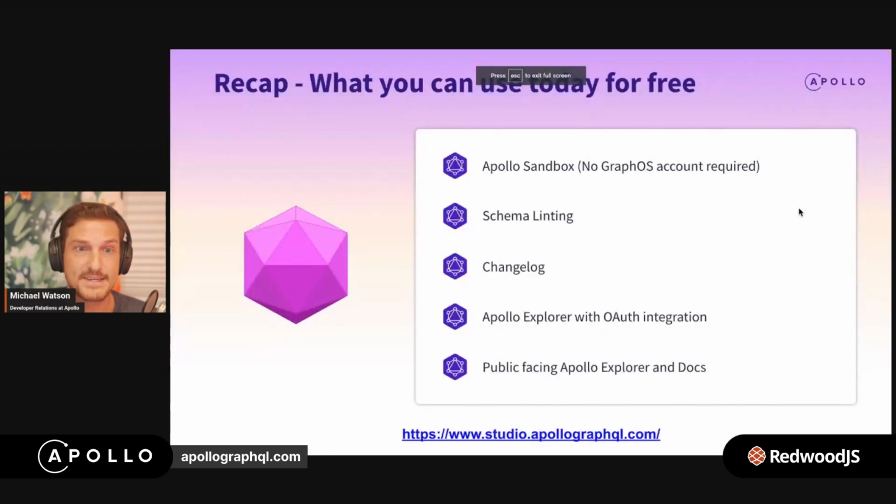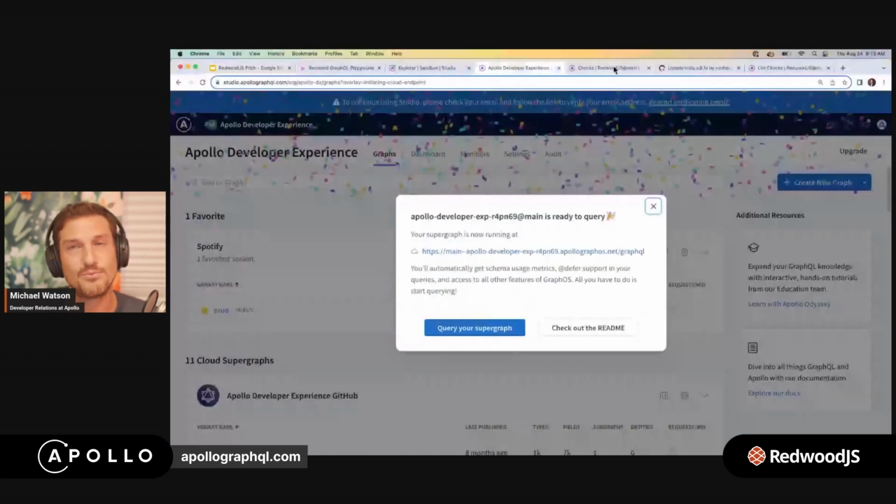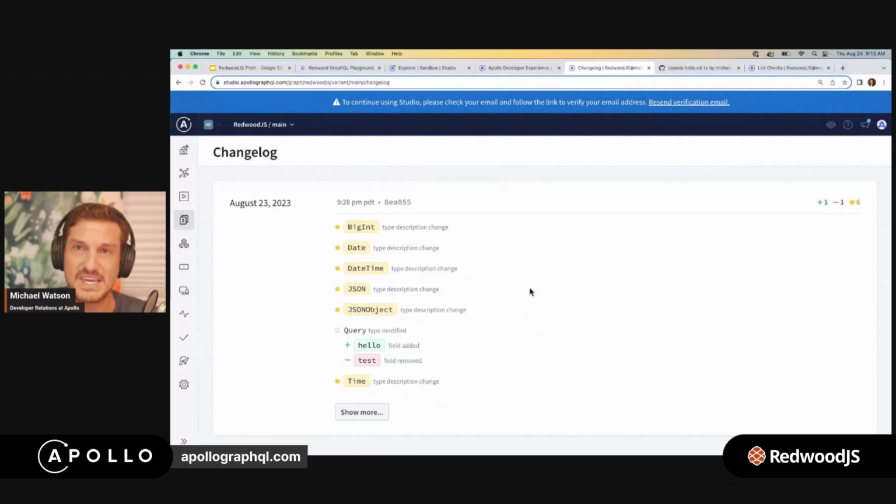Now, just coming back to the end of it, let's recap the things you could use today for free. One, Apollo Sandbox, no GraphOS account needed. We covered the schema linting. Along with that schema linting, there's things like the change log. There's a change log that tells you what are the differences that you've put in there. And I probably should have showed that real quick. That change log just gives you what are the changes that have happened inside of the schema with each one of those. And I have a GitHub action that publishes that schema in here on any change into main.